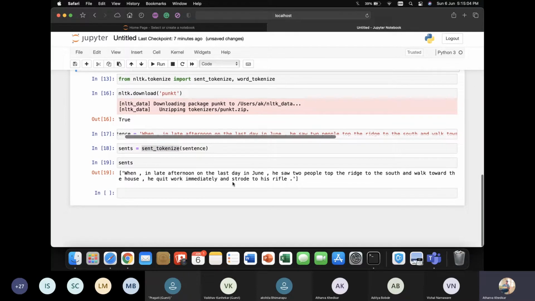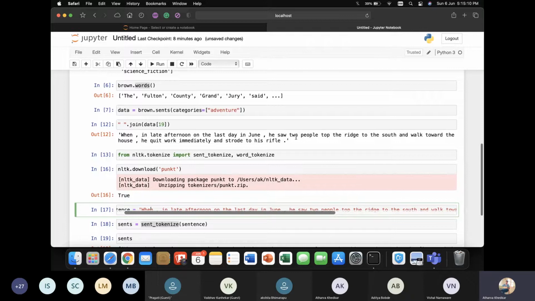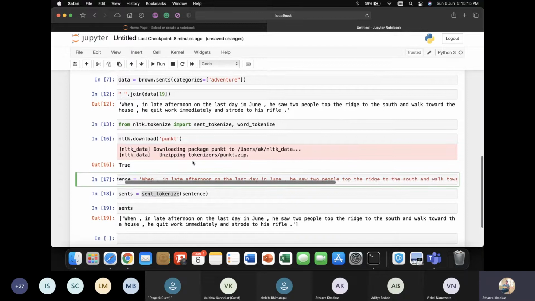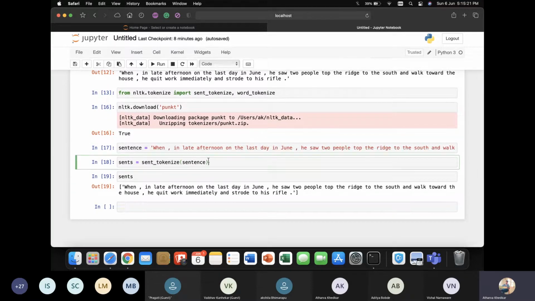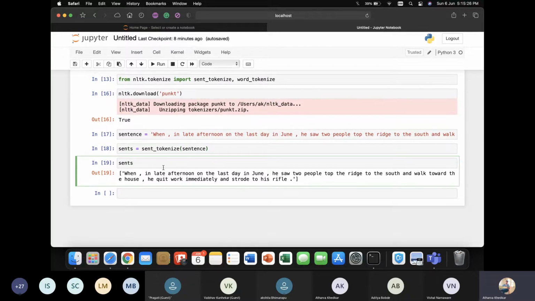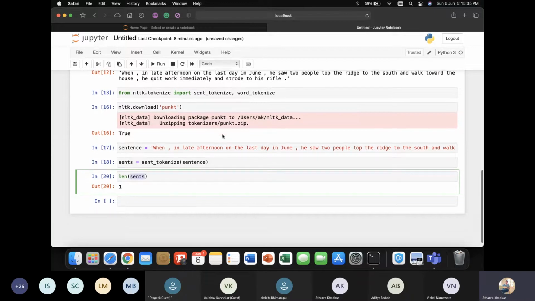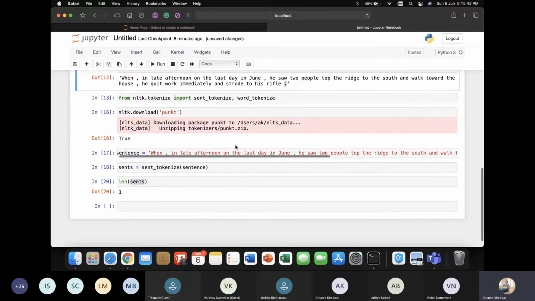Let's say we had two to three sentences, right? Here you can see, when in the late afternoon on the last day in June, he saw two people top the ridge to the south and walk towards the house. He went to work immediately and stored to his rifle. Right. So basically these are a collection of sentences separated by comma. So what it did was it separated out the sentences. Like let's see the length of sentences. Len, okay. So it's one sentence only, right? It's a single sentence because you have only one full stop, right? Only one sentence here. Let's add one more sentence.